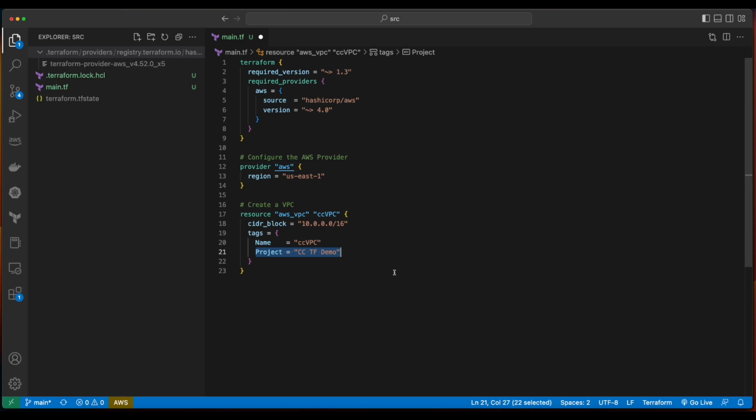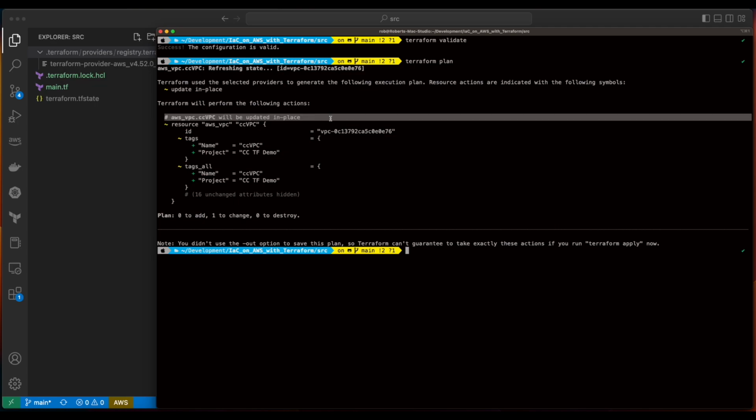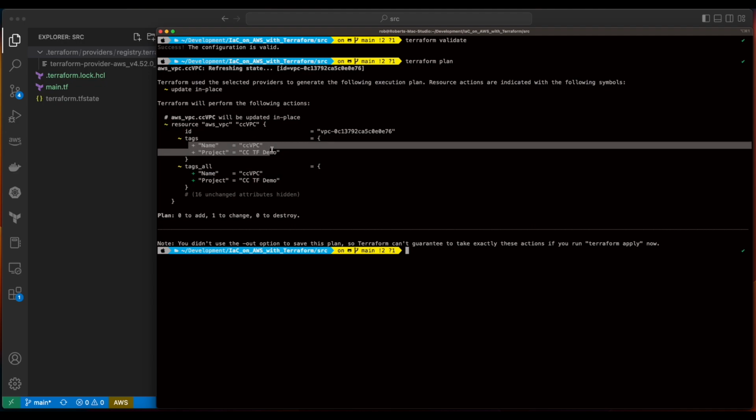Now I'll go ahead and save this file and jump back into the terminal, execute a Terraform validate, which was successful, then a Terraform plan, which shows us that the AWS VPC named ccVPC will be updated in place. The yellow tilde indicates that this resource will be changed, and the plus indicates that this will be adding the tags of name and project.